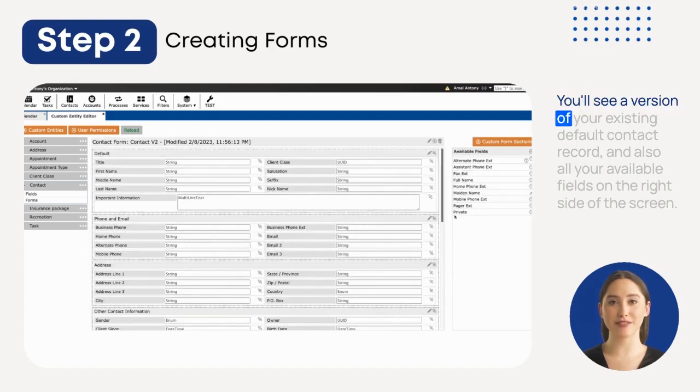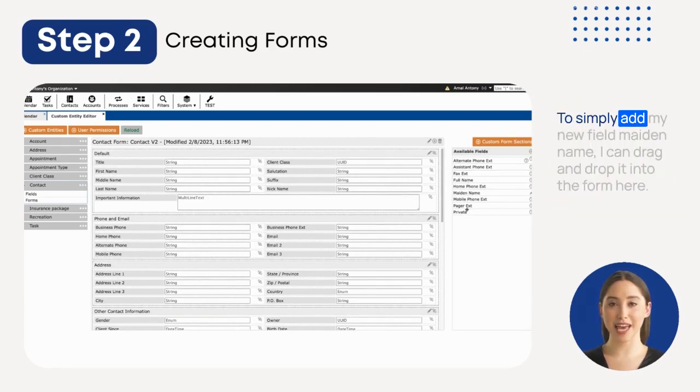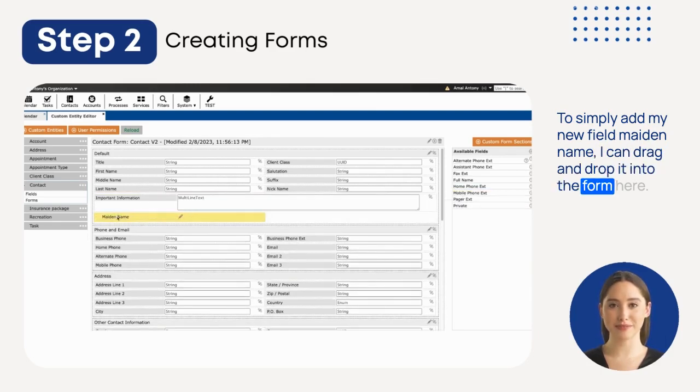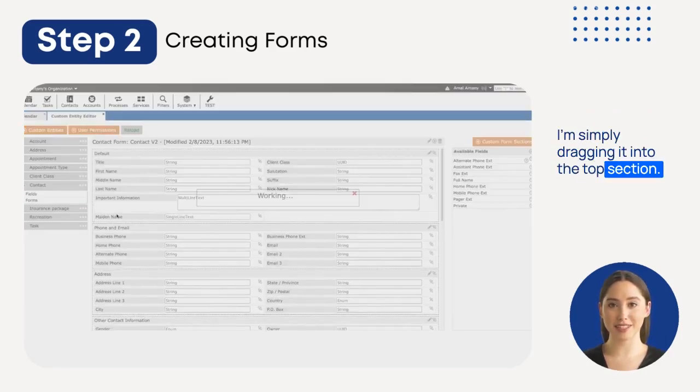You will see a version of your existing default contact record and also all your available fields on the right side of the screen. To simply add my new field, maiden name, I can drag and drop it into the form. Here I am simply dragging it into the top section.